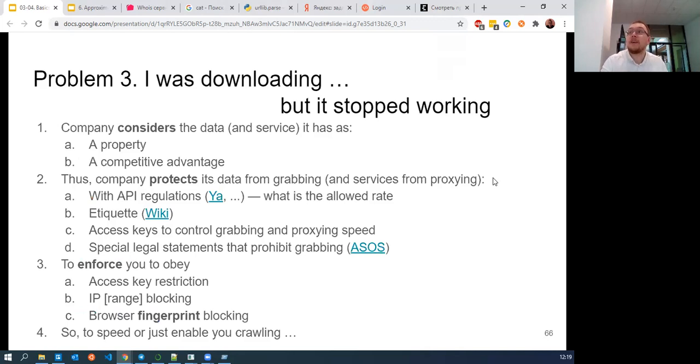Yes, and here are restrictions. I was downloading something, but it stopped working. Now, all these companies consider their data as their competitive advantage. That's their property. And if you can just download Wikipedia and store it at your site, then you have the same advantage. You have the same data. You can run your own service on this data. That's not fair from the point of view of Wikipedia.